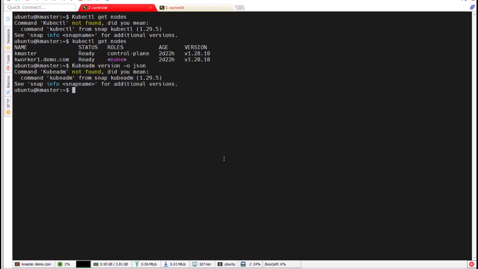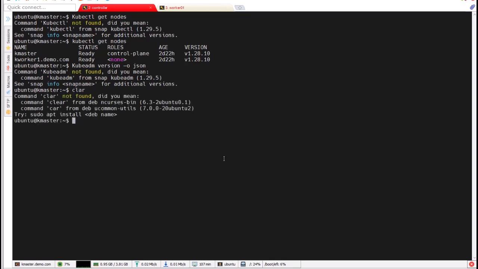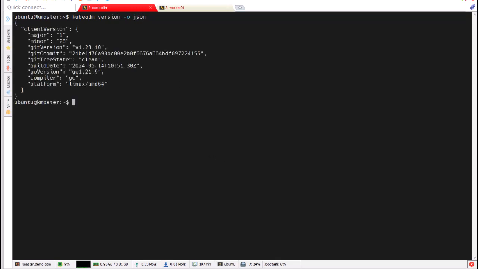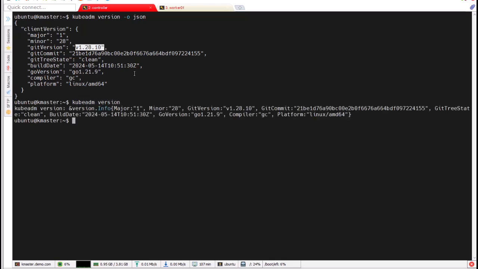Let me clear the screen. kubeadm version -o json. I'm taking the output in JSON format. You can see the version of my kubeadm is 1.28.10. Another way you can get it is kubeadm version. Simply, you can get the major version, minor version, and this is the patch version. These are the git commits actually. You need not worry about them.